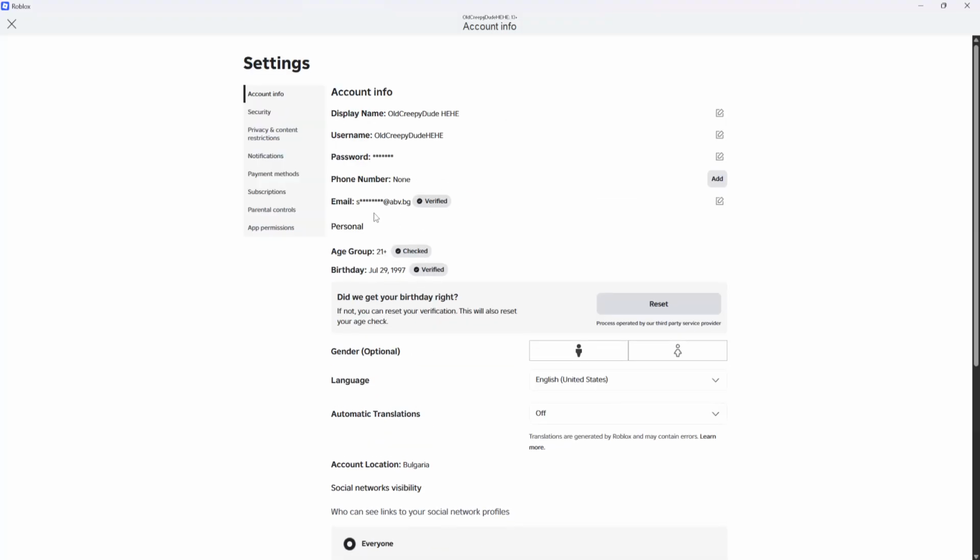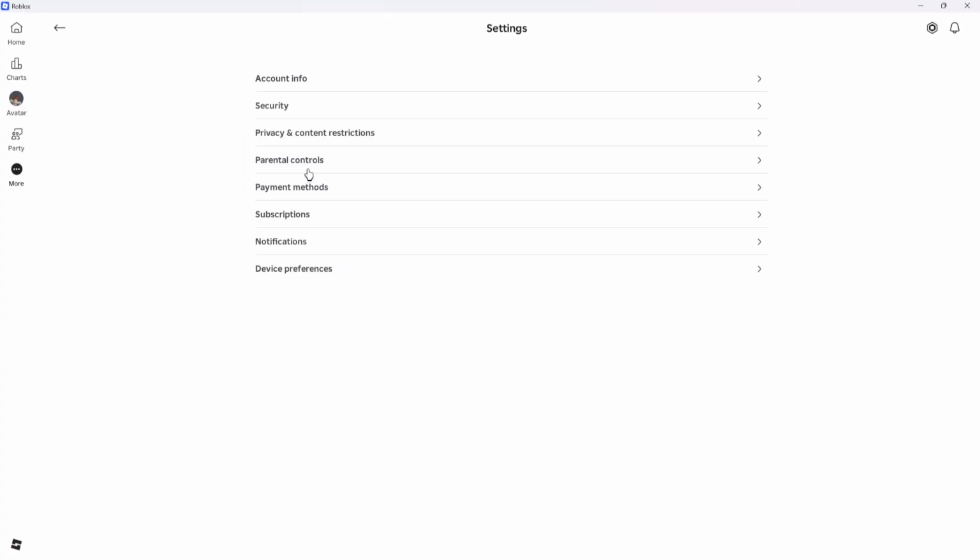Now you want to go into account info here, and you want to add your email address, phone number, and also verify your age here. If you have not set your age here, or you have set it to a low number, which is not your actual age, you can reset it and set it to something higher, which is your actual age.